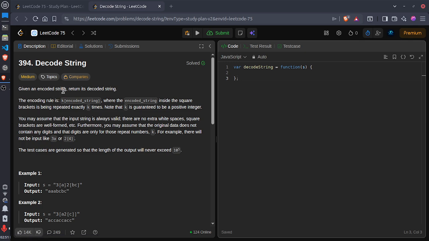Given an encoded string, return its decoded string. The encoding rule is k[encoded_string], where the encoded string inside the square brackets is repeated exactly k times. Note that k is guaranteed to be a positive integer, and you may assume that the input string is always valid. There are no extra white spaces, square brackets are well-formed, etc. Furthermore, you may assume that the original data does not contain any digits, and that digits are only for those repeat numbers k. For example, there will not be input like 3a or 2[4].